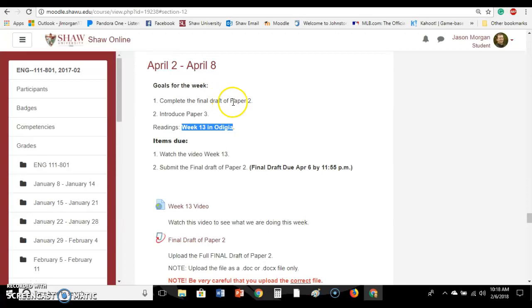Well, we've been working on paper 2 for a while, and you get to turn it in now. Finally, the final draft of paper 2 is due this week.